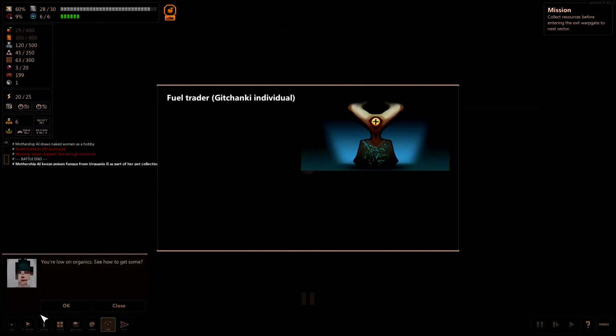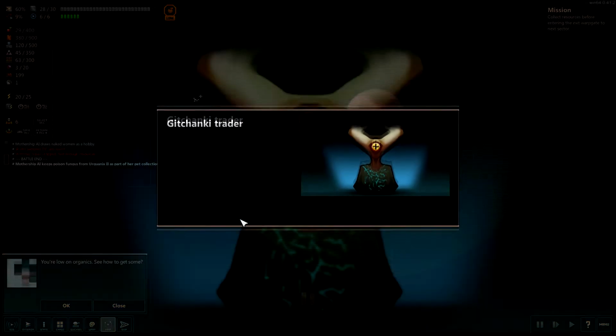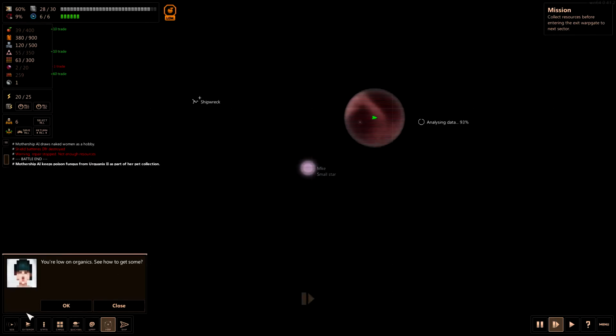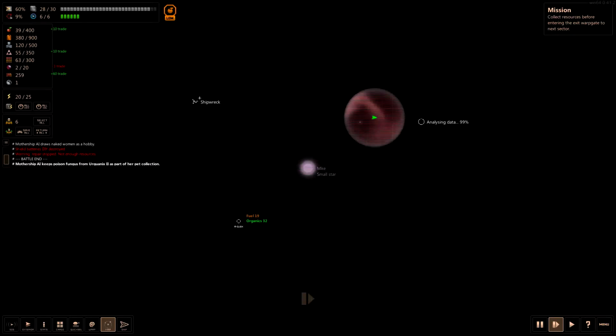You're low on organics. Fuel trader. I will get some credits from Exotic. Thanks to the business, please accept this consumables as a traditional token of our gratitude. They always give me extra stuff. It's organics. They are food, water, air, recreational substances. Okay. They increase skills by 50%.